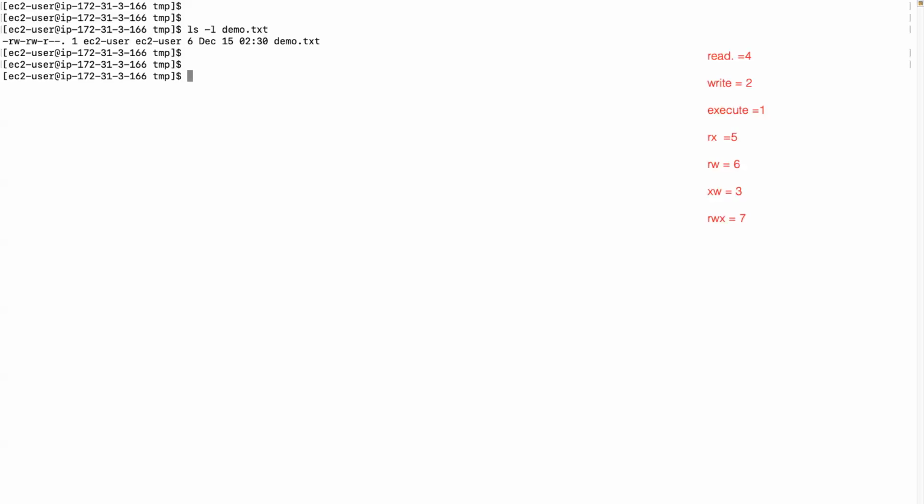Let's apply this. Suppose I want to give read, write, execute for all. The owner's permission digit is 7, the group also 7, and others also 7. The first digit indicates permissions of the owner, the second indicates permissions of the owner's group, and the third indicates others. Now there is read, write, execute for the owner, for the owner's group, and for others.